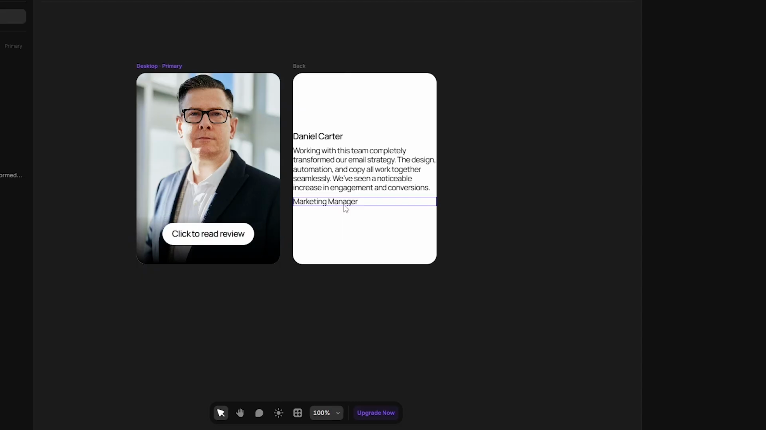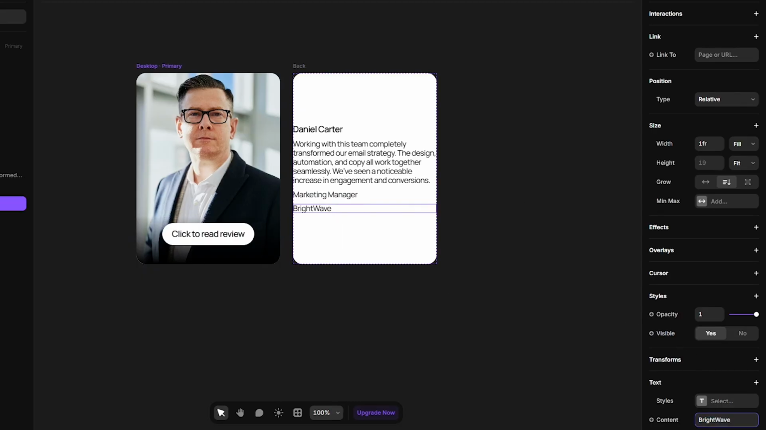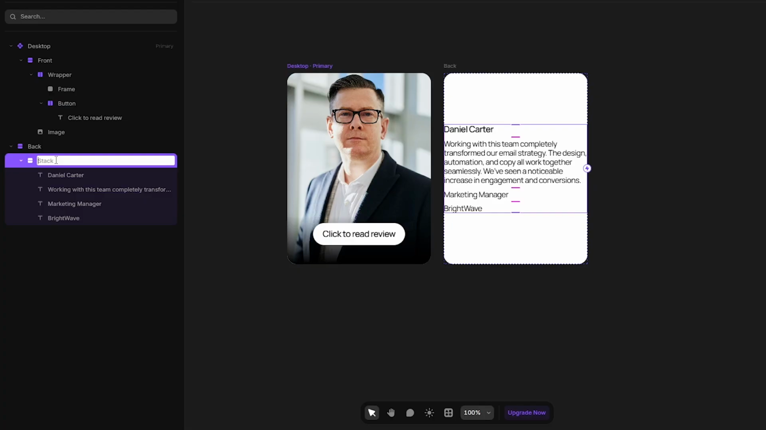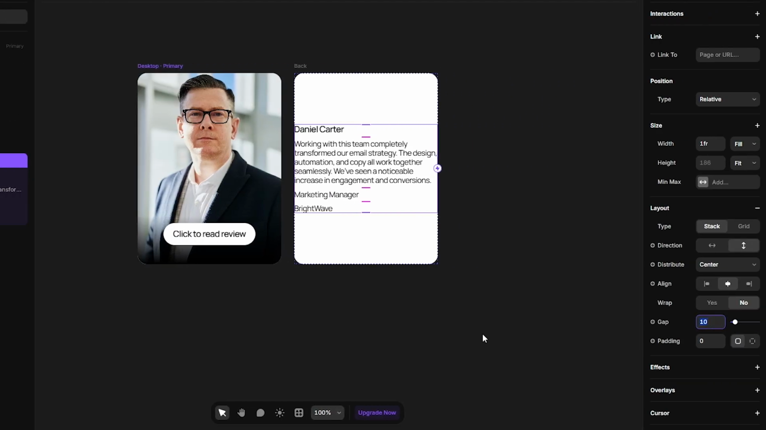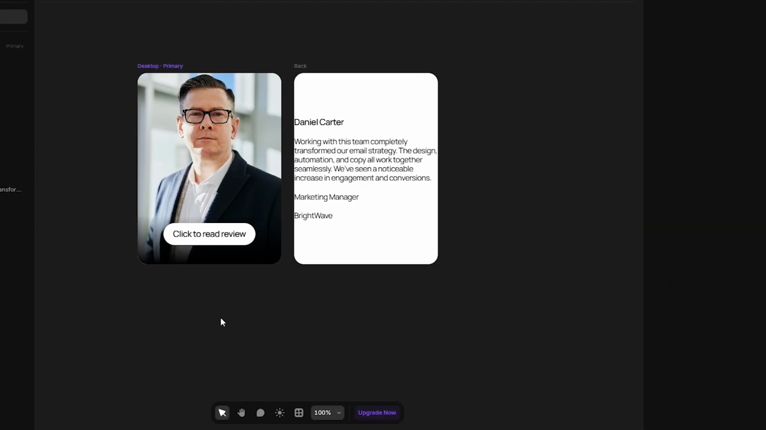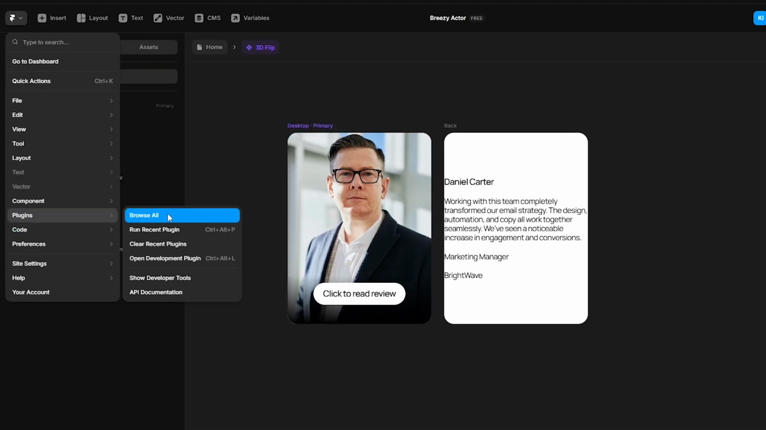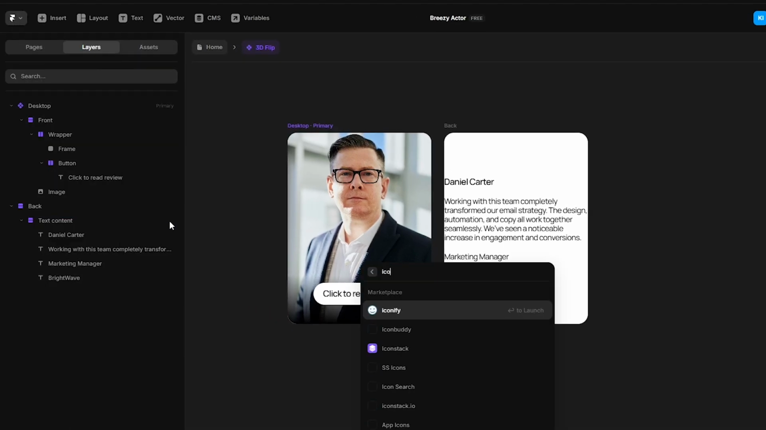Finally, duplicate one more time. Write this text, select all, wrap them in a stack, name it text content, add some gap, maybe 20. Also, we need to add a star icon. So click here, plugins, browse all, search icon, then open any plugin you'd like.